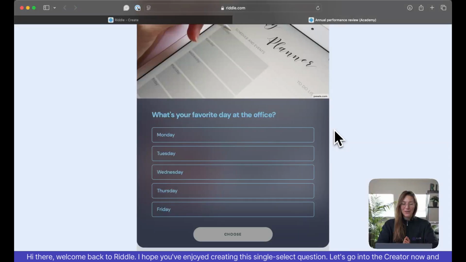I hope you've enjoyed creating this single select question. Let's go into the creator now and double check the process for building that block.